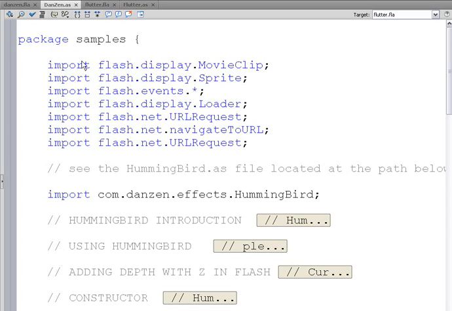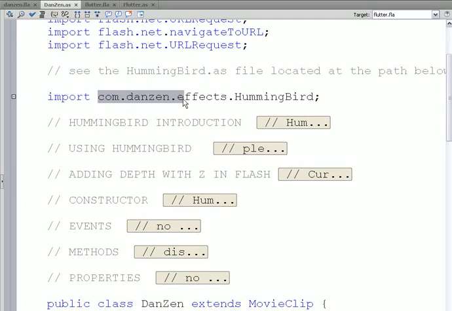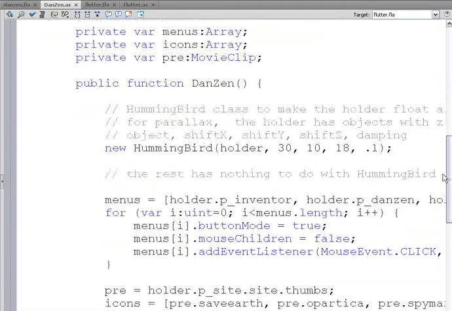Let's take a look at the code. This is the Dan Zen code. It's in the samples package that comes along with the samples. You'll need to import com.danzen.effects.hummingbird, and we provide a com folder that has Dan Zen effects and then hummingbird in it, and there's detailed instructions on how to put that in a class path. Once you import it, there's some information on hummingbird that you can expand and read if you want. Here's the constructor, and there's how you do it.